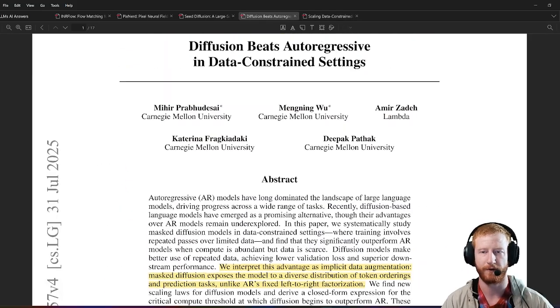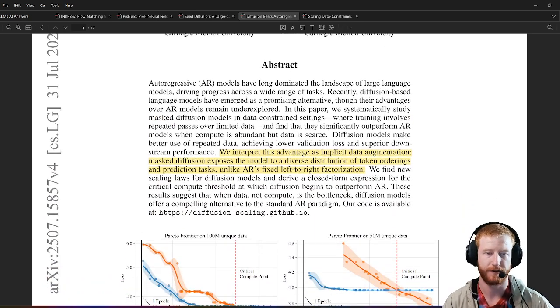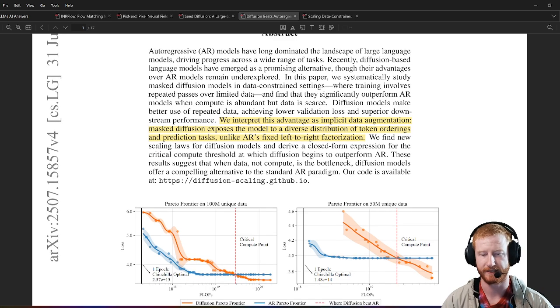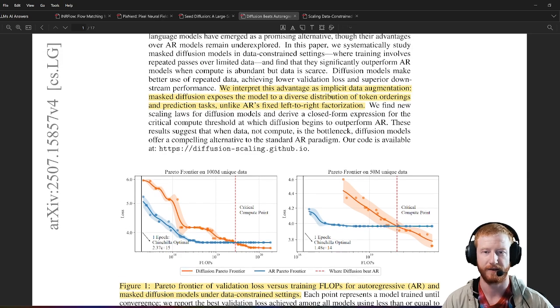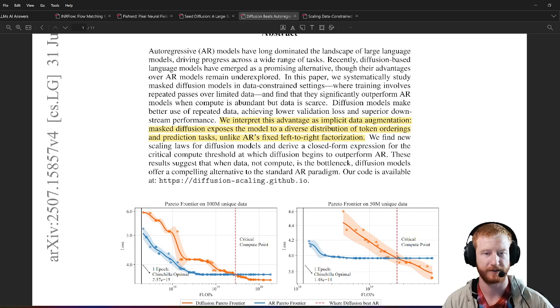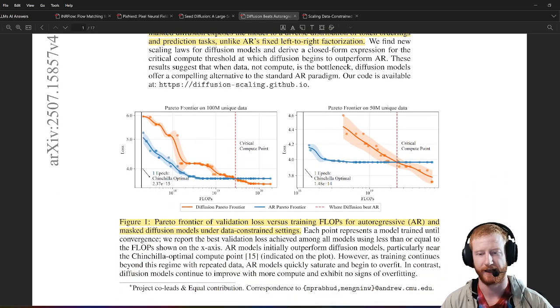And so this new paper is going to approach that same problem, but investigate specifically: are diffusion models any different? Can they make better use of this repeated data? And they find that they do. They have this critical compute point whereby as we add more and more compute for a given amount of data, we eventually reach the point where the diffusion models, the masked diffusion models like we've looked at in a few previous videos, start to outperform the autoregressive models.